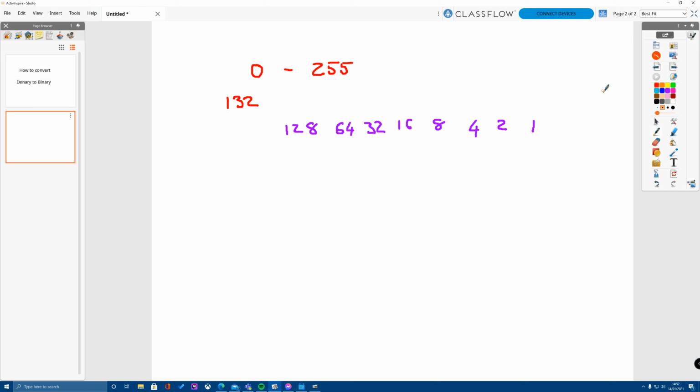Next, relatively simple, to convert this we're going to do a little bit of mental maths. We need to take our value, which in this case is 132, and see, can we take 128 away from 132 and be left with a positive number or a value of 0 or greater. In this case 128 is less than 132, so we can. That leaves us with remainder 4.